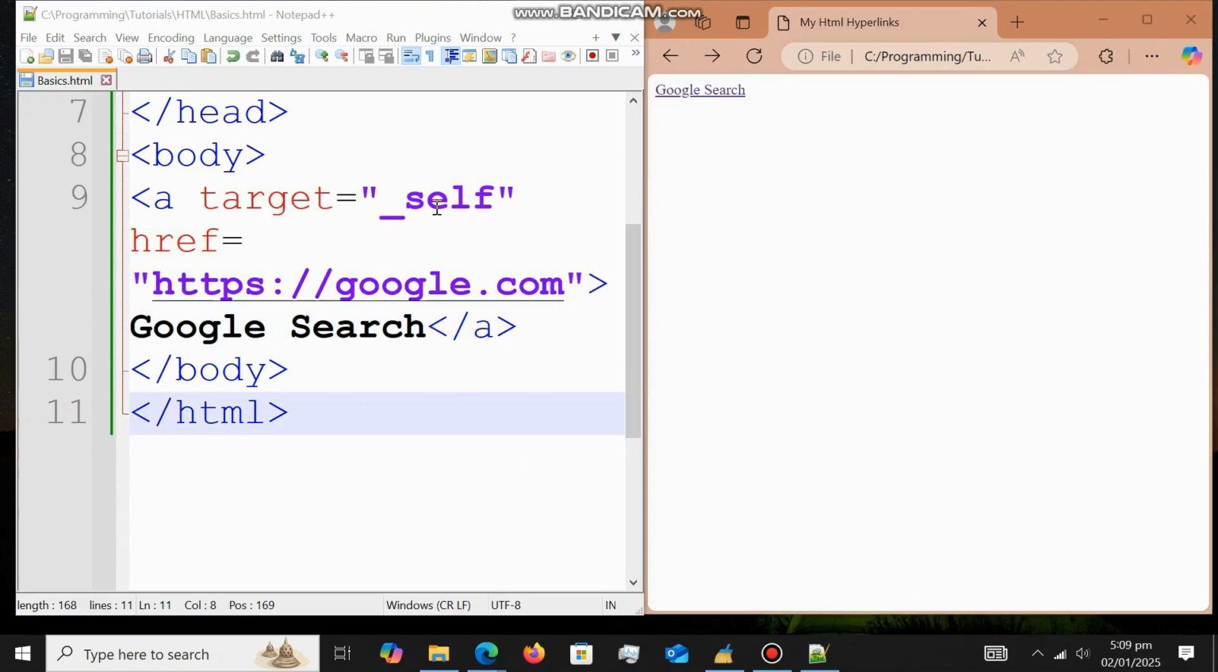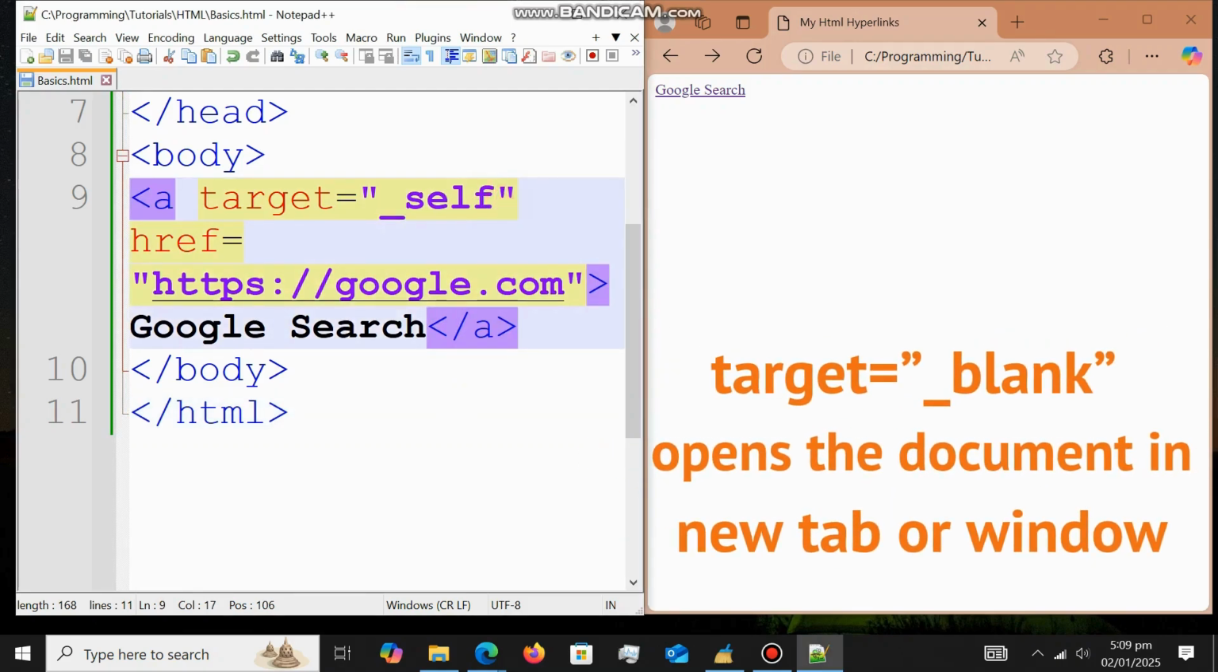Target equals _blank opens the document in a new window or tab.